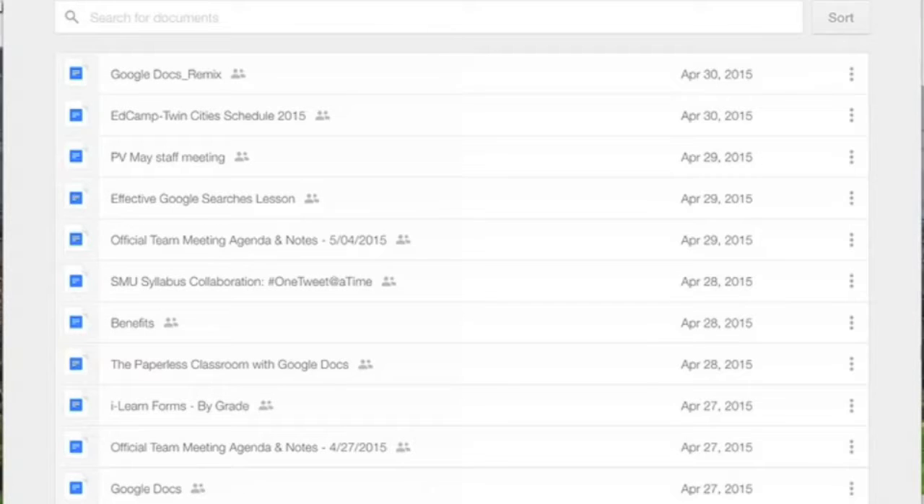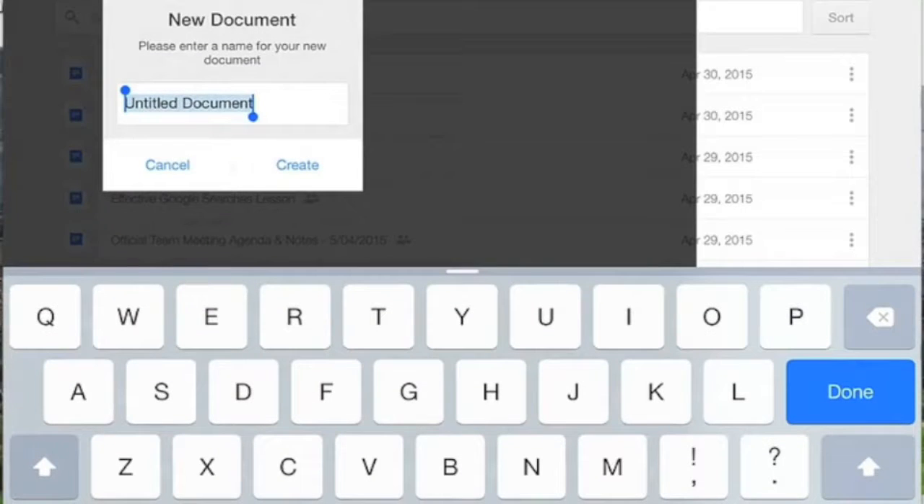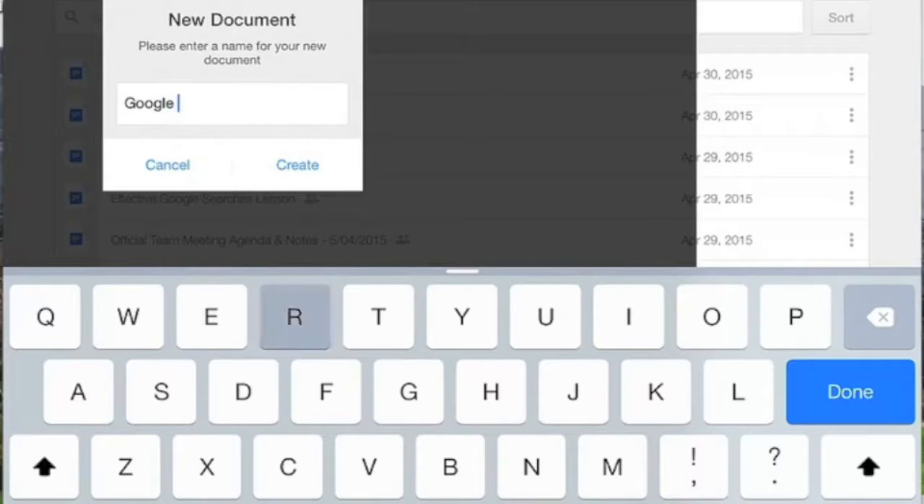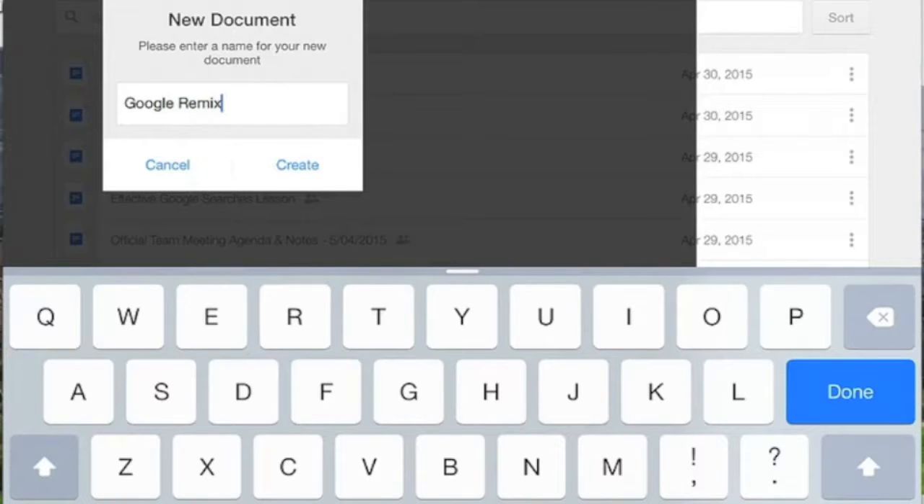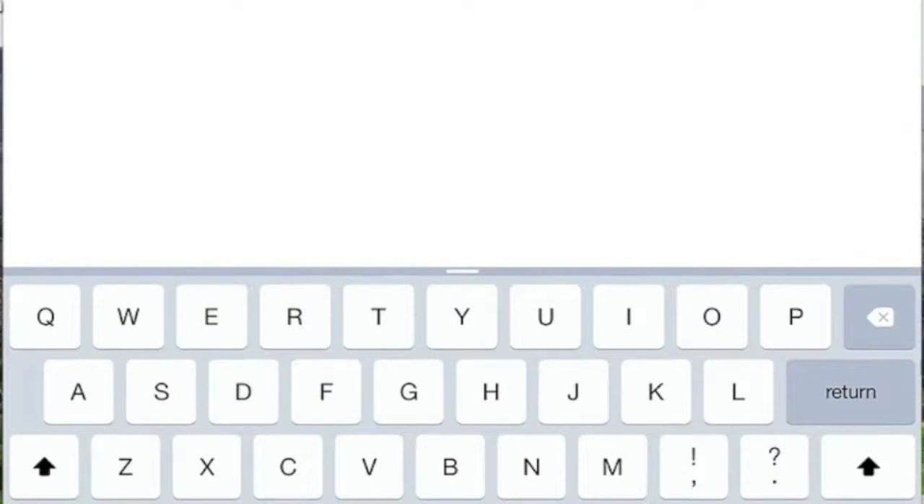Down at the bottom right-hand corner, I'm going to tap on the plus sign to open up a new document. When I open up a new document, it automatically is going to prompt me to save this document. The purpose of that is so that I can access my Google Docs anywhere, anytime, on any device.